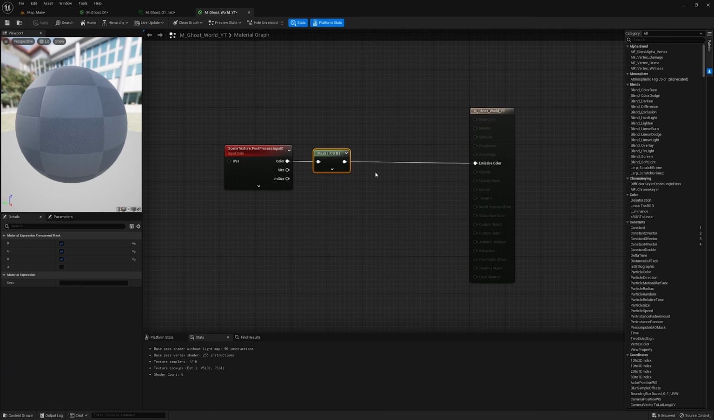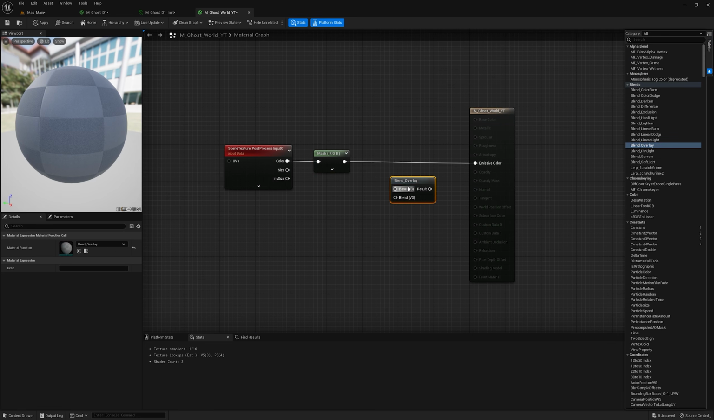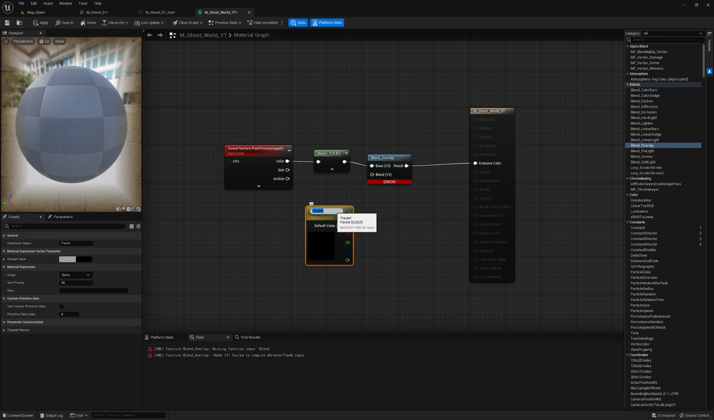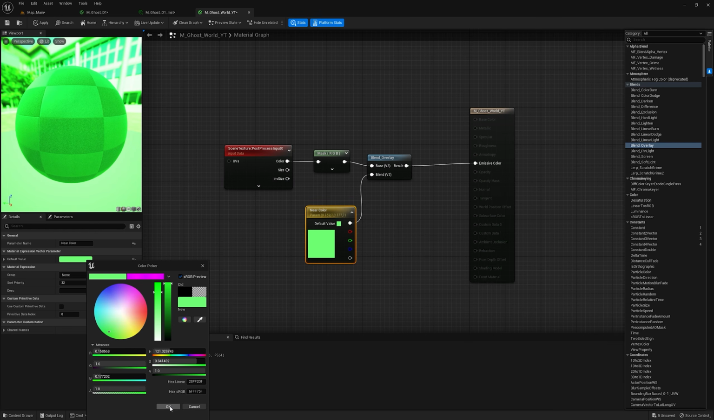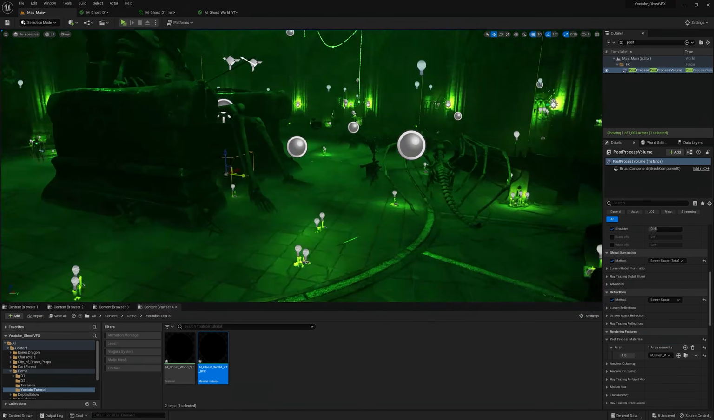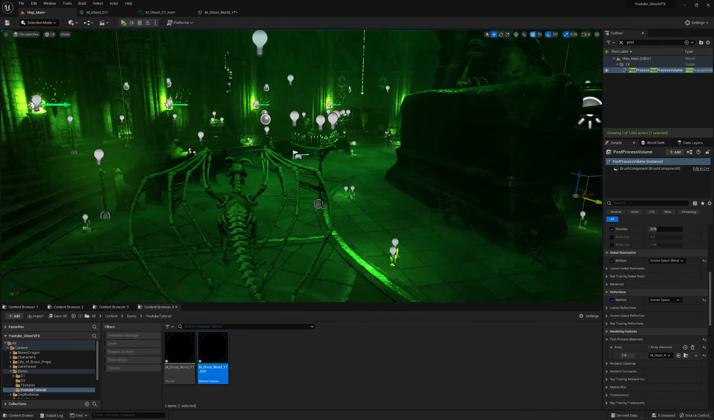And if you want to give some color to this, we can get a blend overlay and connect this here and connect this to the MC color. And now we can press and hold V and click. We get this vector color. And I will call this near color and connect that to the blend. And we can change this color to a green color like this and click apply. So now we have a green overlay onto our world.